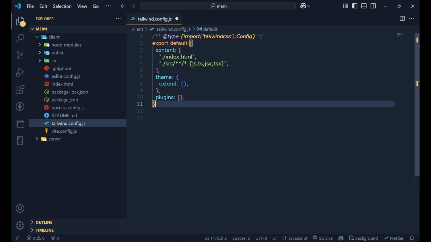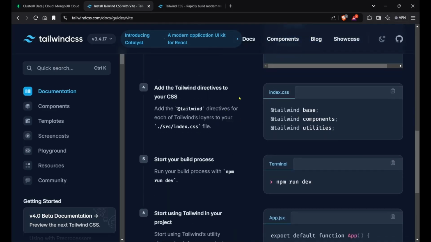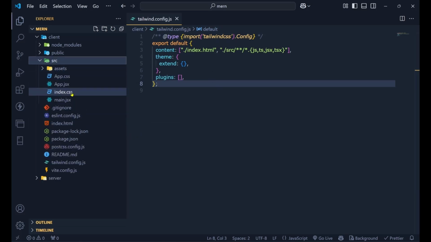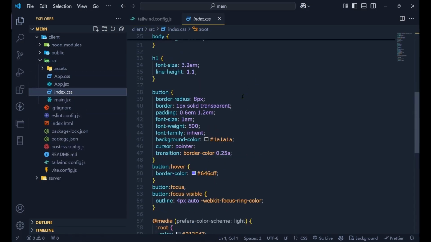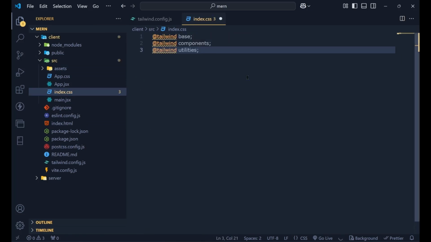Now this much is good, and it's fine. Now let's save this and then scroll down. And now you see "add the Tailwind directives to your CSS." Just copy this and then go to index.css in the source, where we would have that. So yeah, here. If I remove this and paste it, it will be fine.